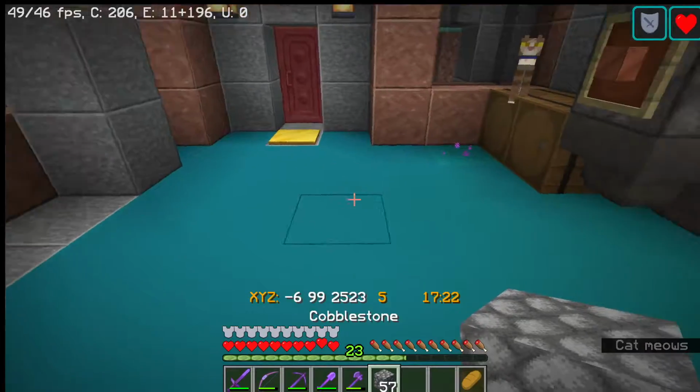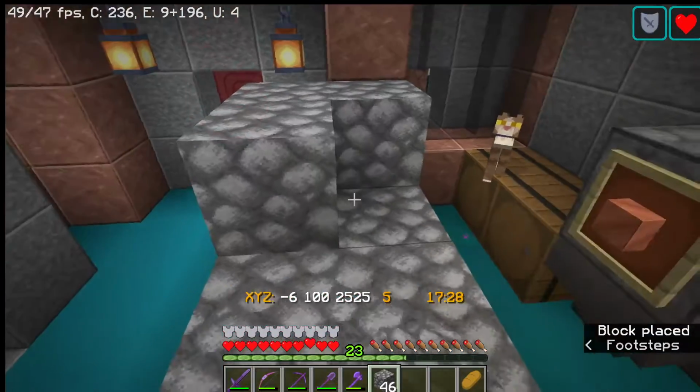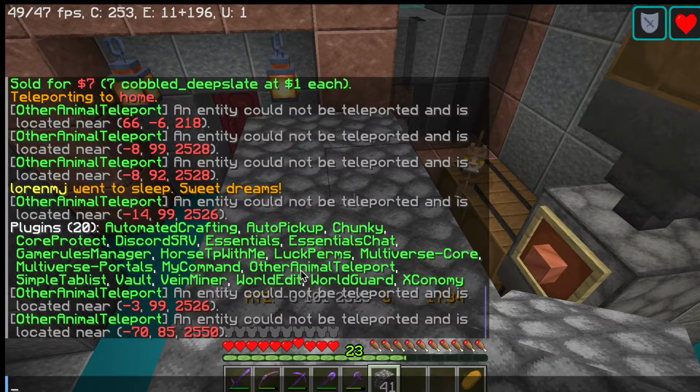All right, so let's talk about another thing. Oh, and the same thing is with the horse. The thing about this OtherAnimalTeleport, it doesn't work with horses. So I disabled horses in there, so it won't work with a horse. But in addition to that, I put HorseTPWithMe, so that way a different plugin takes control when you try to teleport with your horse, and it's this one. And so this one will work.